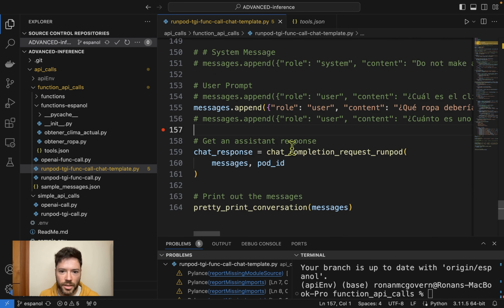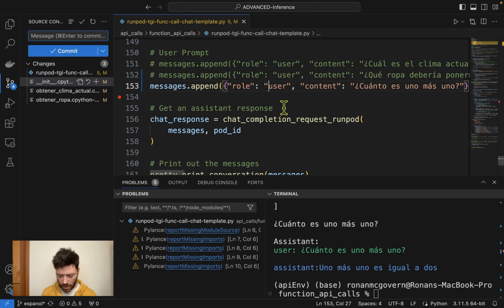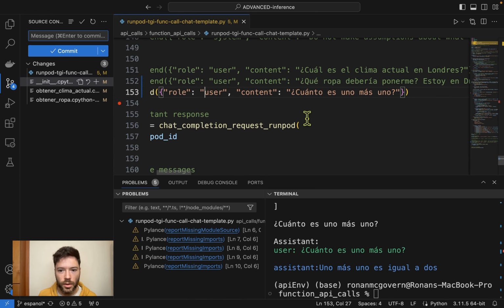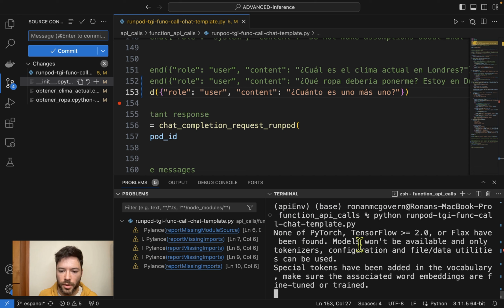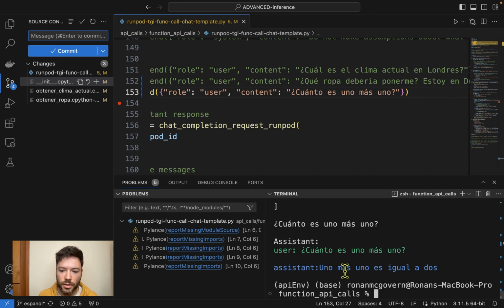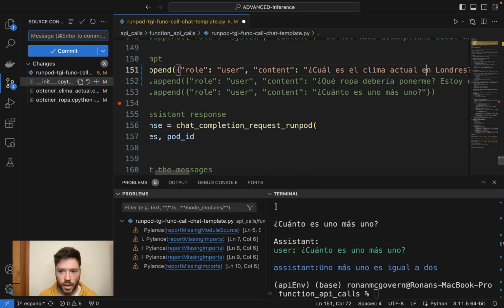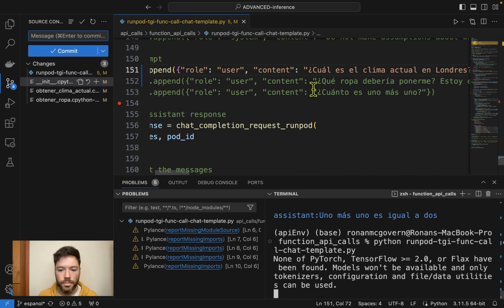If you go down to the sample messages that I have, we're going to start off with a basic question. I've got ¿Cuánto es uno más uno? So we should be expecting a text response here. I've actually just run it, but let's run it again. ¿Cuánto es uno más uno? And uno más uno es igual a dos. So that's good. And the next one is ¿Cuál es el clima actual en Londres? So let's try this one.